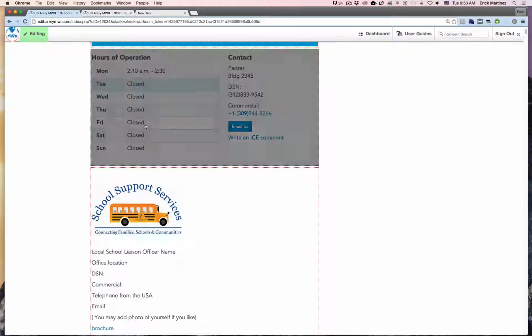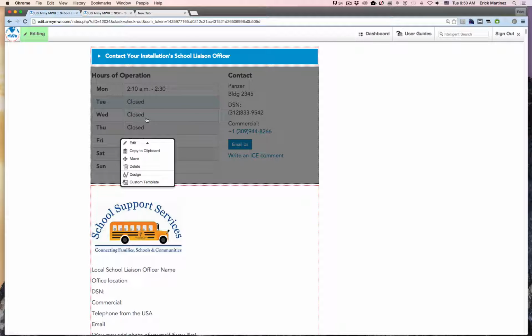you can also delete blocks. I'm going to delete this one because we're not going to be using it.